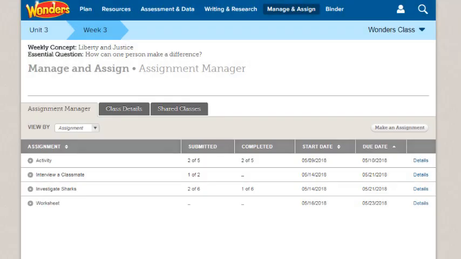This concludes our guide to the Assignment Manager tab. Be sure to refer to other help materials for more information about the Wonders program.